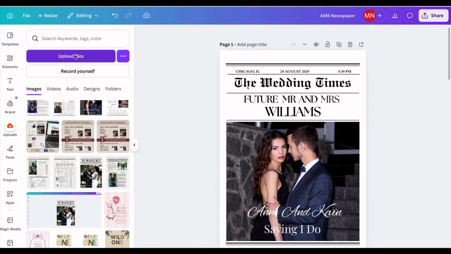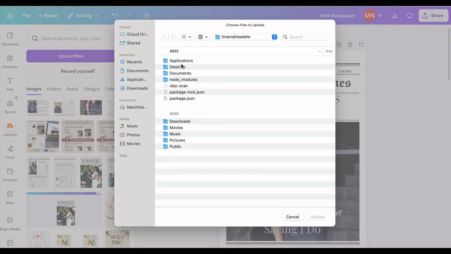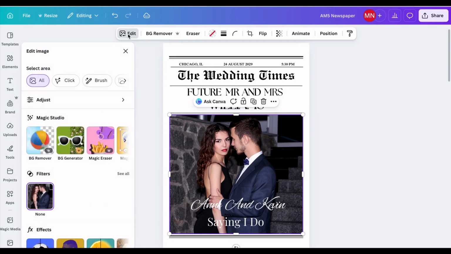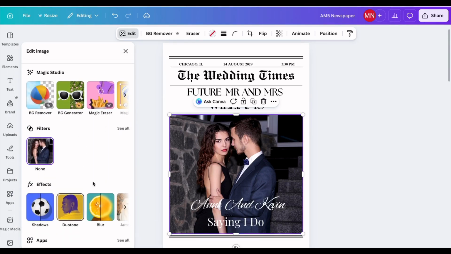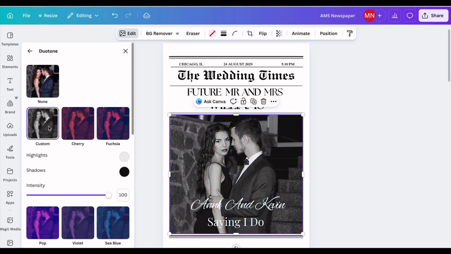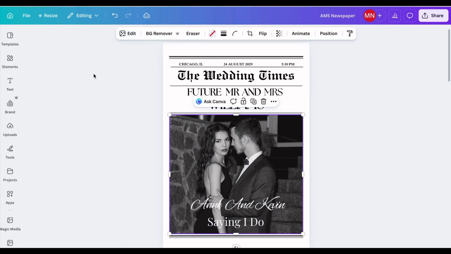Click the Upload tab to upload any files or photos from your device. To add filters to your photo, click on the photo and go to Edit on the top right here, and then choose the filter that you want for your photo. For here, I'm just going to use this one and use the black and white one right here, just like that. That's how you do it.